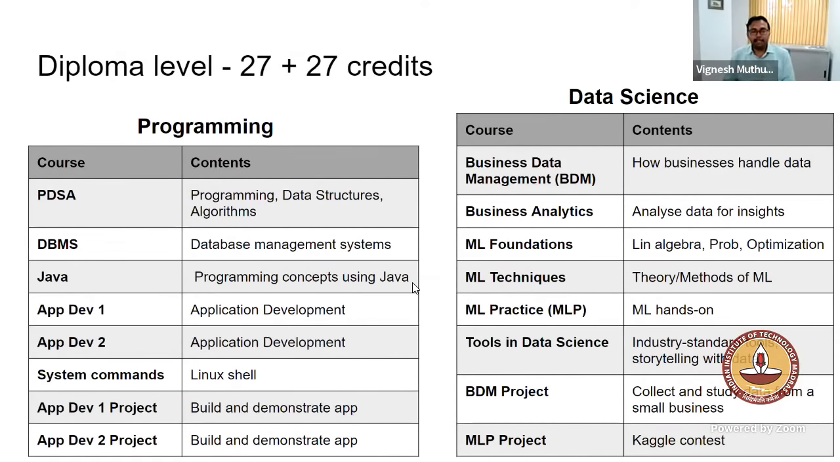Once you go into the next level, which is the diploma level, there are 2 diplomas, as I mentioned. There is a diploma in programming and a diploma in data science. In programming, you have 6 courses and 2 projects. You have the PDSA, Programming and Data Structures and Algorithms, Database Management, Java Application Development, and Linux Shell courses. And there are 2 app dev projects where you have to develop an application and demonstrate its functionality through a Viva.